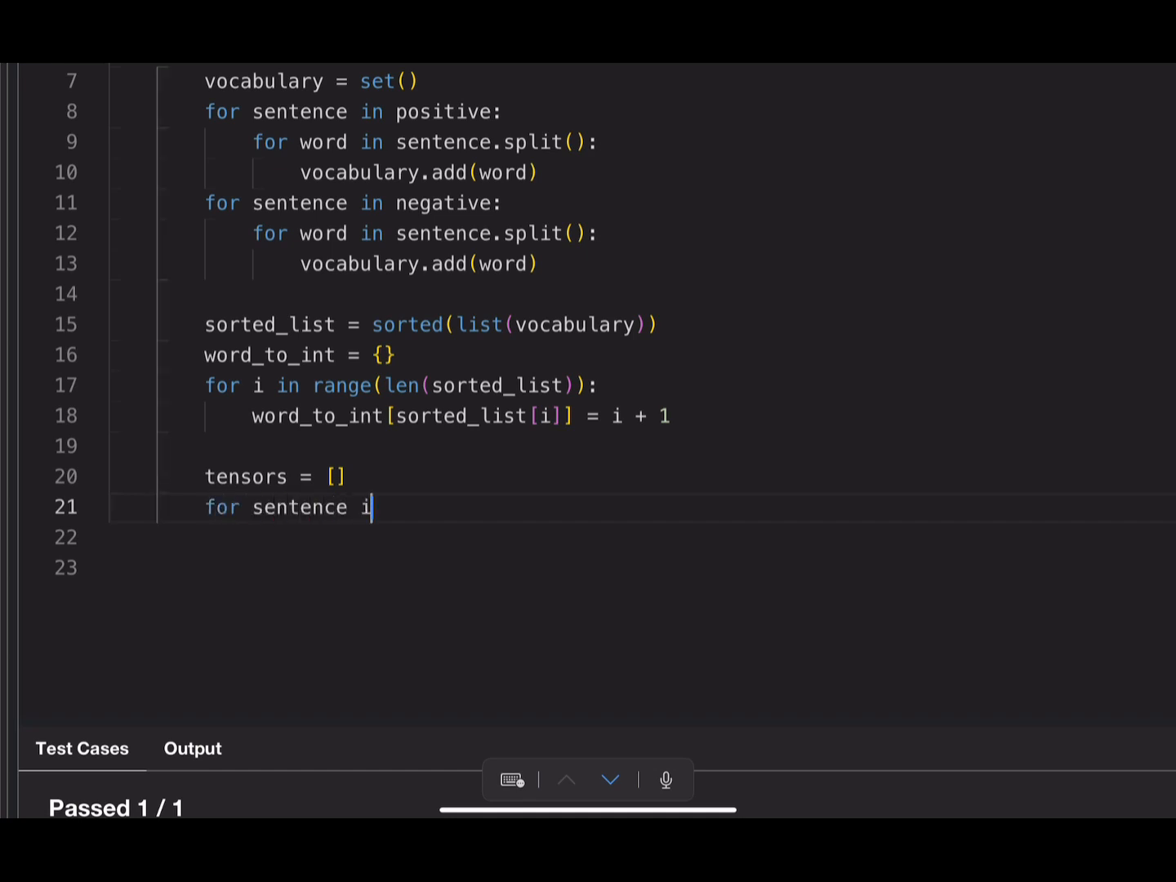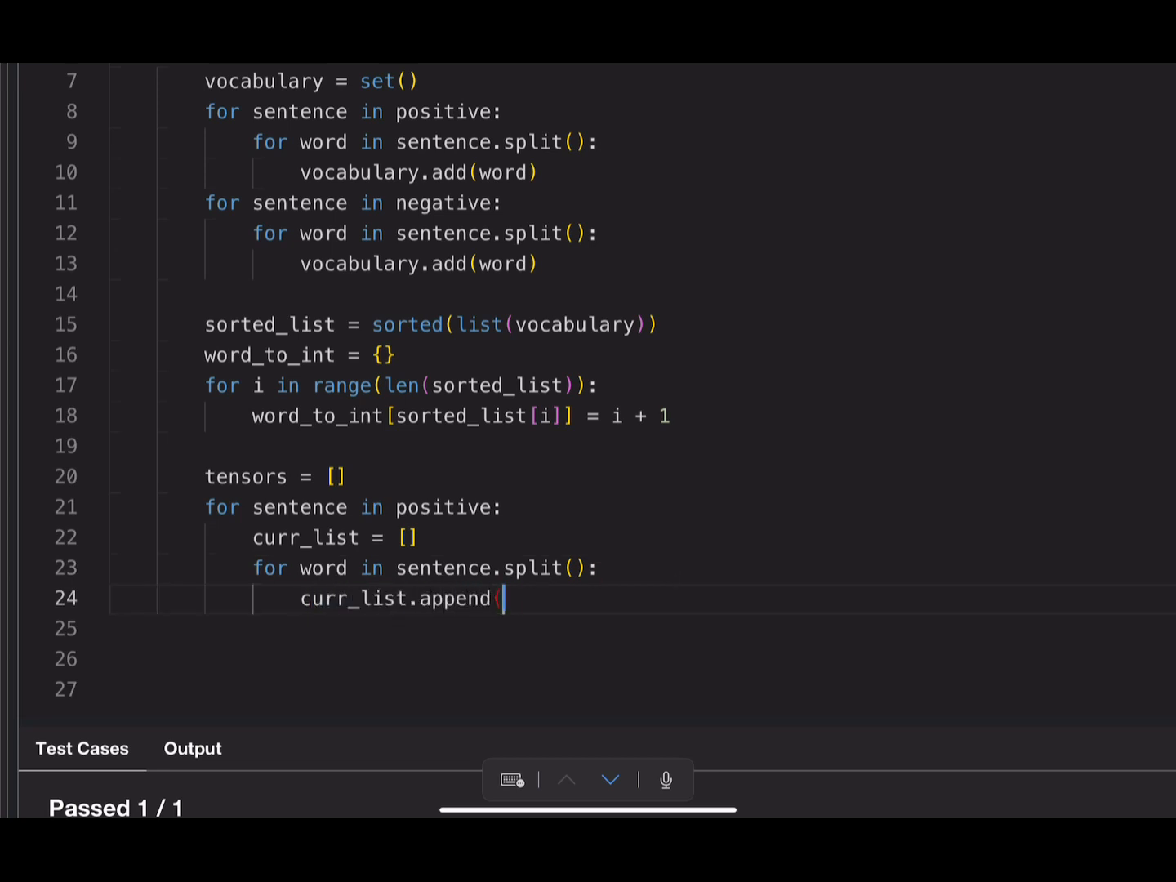So we'll go ahead and say for sentence in positive, we can go ahead and say for each word in sentence.split, we just want to create a new list, right? So this is going to be our current list, and we're going to append to this list. So cur_list.append, and then we can say word_to_int at word. So we're actually getting the integer conversion for that word and putting it into a list. And then once we're done with that, we can append this to tensors. So tensors.append, and then we want to convert the list to a tensor. So torch.tensor of cur_list. And that's going to be the tensor that we want for that sentence. And then we just want to do the exact same for negative.